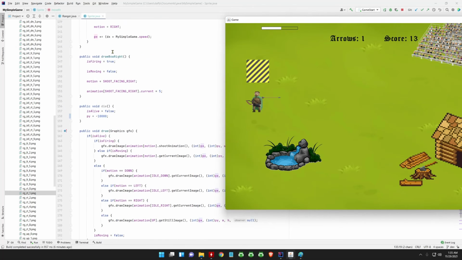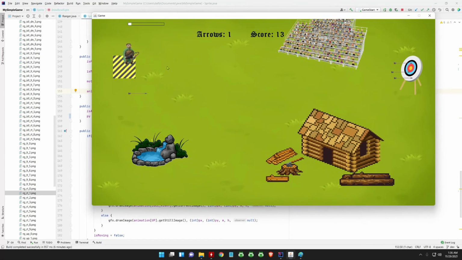And now we can go down to draw bow right. We only currently have draw bow right, no draw bow left or up and down. But there's some logic here, where assignments, excuse me. So is firing is true, same logic and same reasoning behind it for a later version of this game, potentially. And then we also make sure the motion is changed, and the animation starts at 5 instead of starting at 0, because if we started at 0, oops, we finished the game.